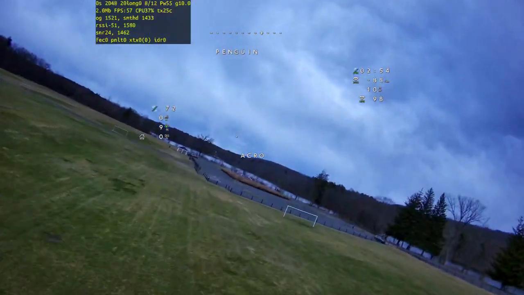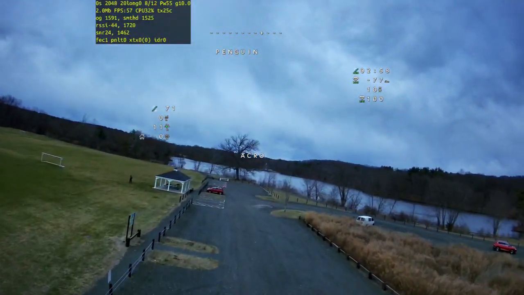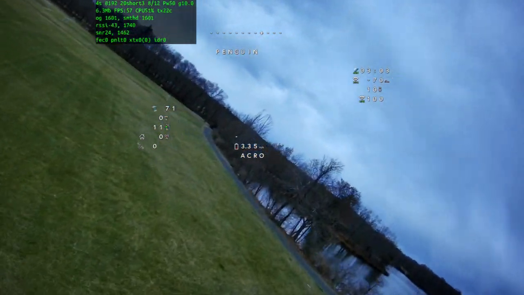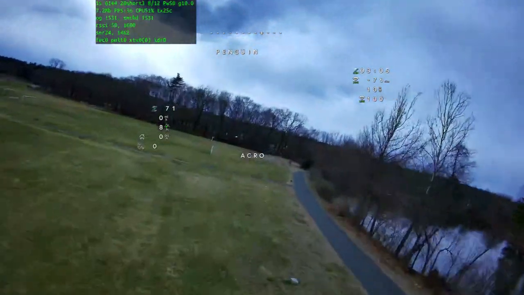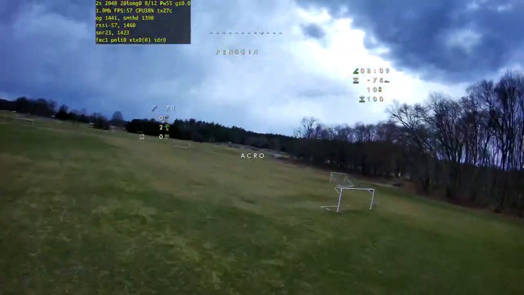DJI and Walksnail don't do this. It's literally like half a megabyte of bit rate, but it's still flyable. It almost looks like analog, and it's kind of nice if you're really far away. It kind of keeps me from having glitchy video and hitting trees and stuff like that. You'll see it happen in a little bit.